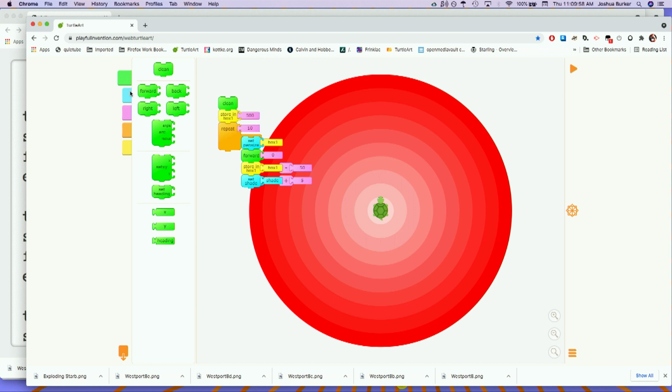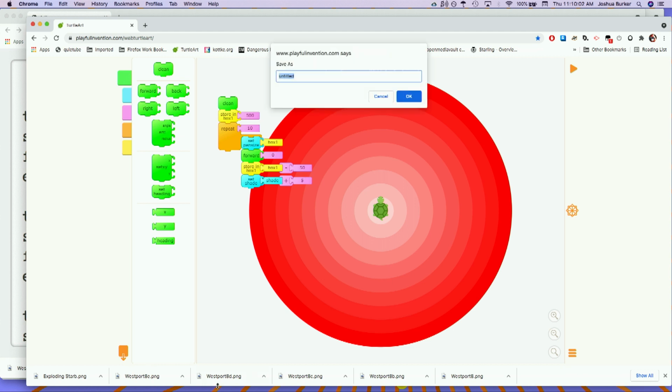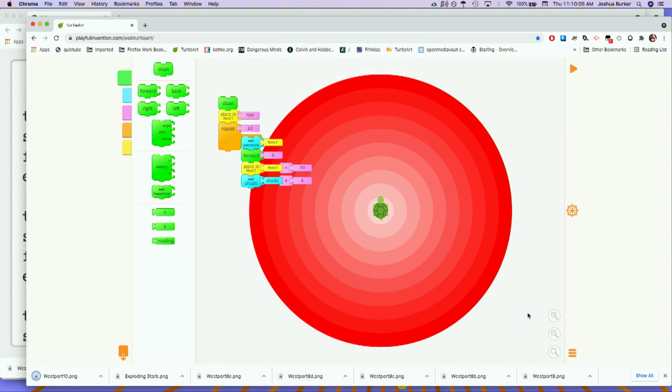Nice. And then again, it's very easy to save this. We're all the way up to 10. Can you just zoom in on the code? Yeah, sorry.